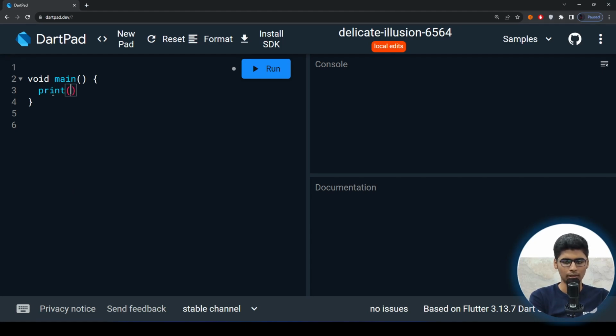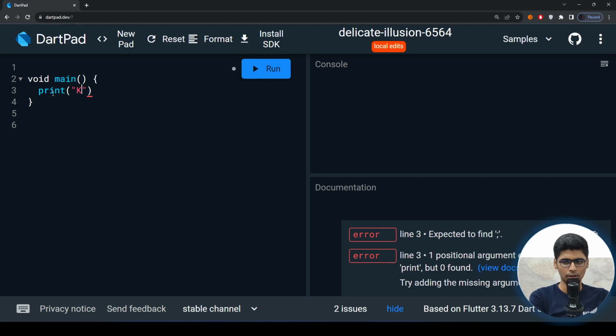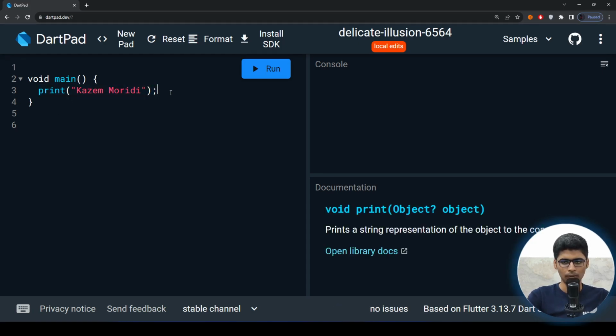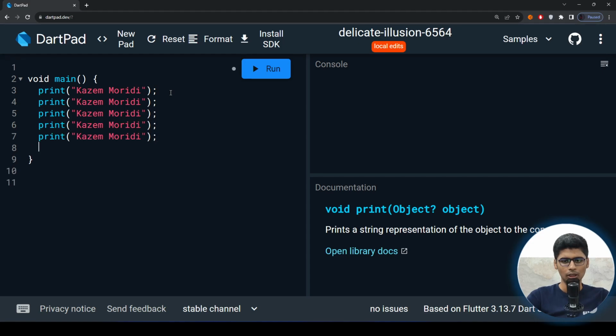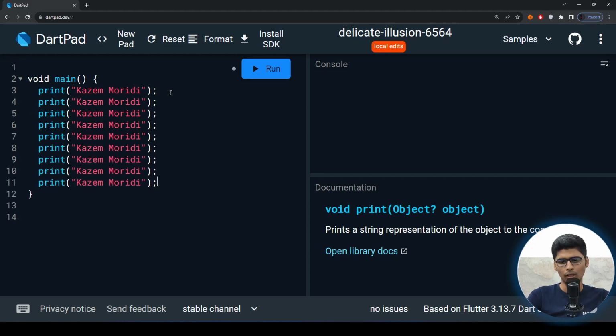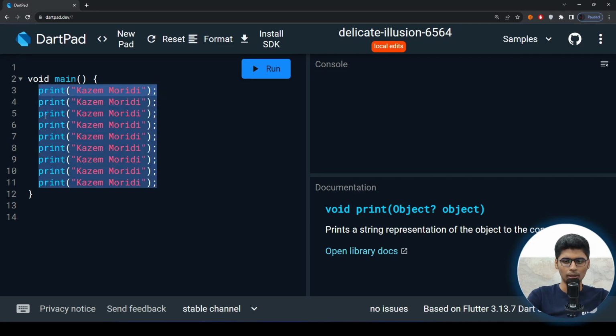So what does that look like? It's called Kazem Moridi, okay? And then let me repeat this code multiple times, at least 10 times. As you see, I am filling out the code with almost nothing, and it may cause some problems in our code when we run it in a big project. So developers or programmers developed something called loops. It means repeating the same line of code multiple times within a short amount of code.